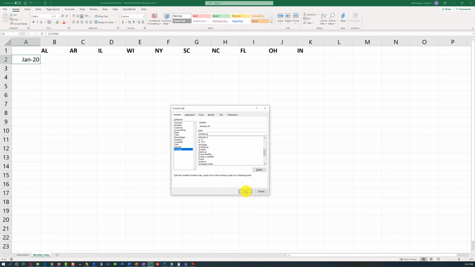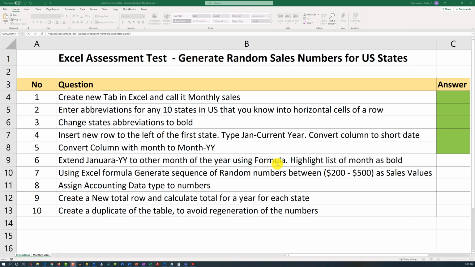Let's go to the next step where we need to extend January of the year to other months of the year using a formula. Highlight the months as bold. So this is a 2-step exercise again, and we need to cover all 12 months here, but instead of typing them, we need to use a formula.